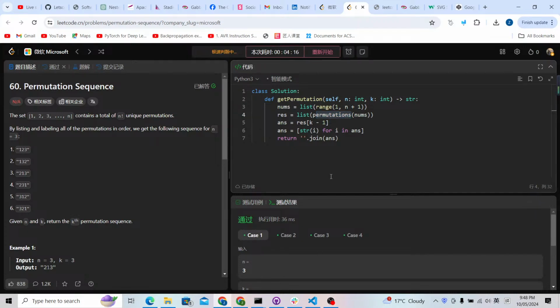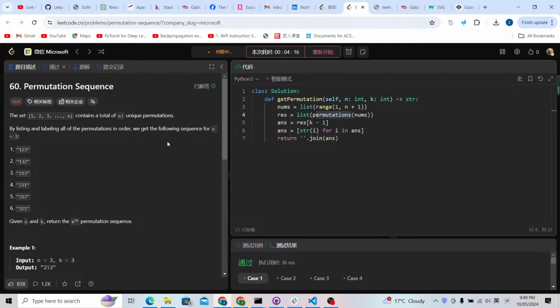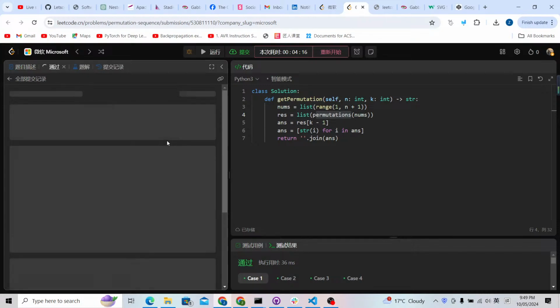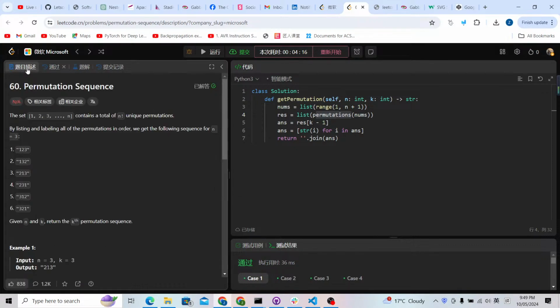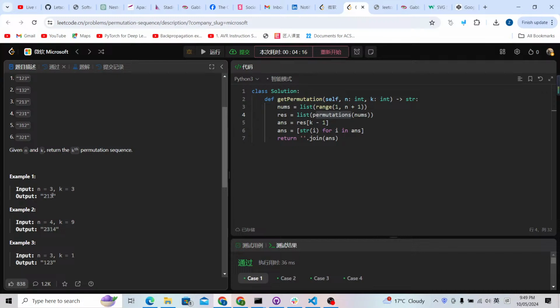As you can see, it works. Now let me submit it to check if it can pass all the test cases. As you can see, it passed, but it's quite slow. We want to optimize it because currently the time complexity is n times n factorial. Because of the permutations of n, the time complexity is O of n times n factorial, so it's going to be really slow.